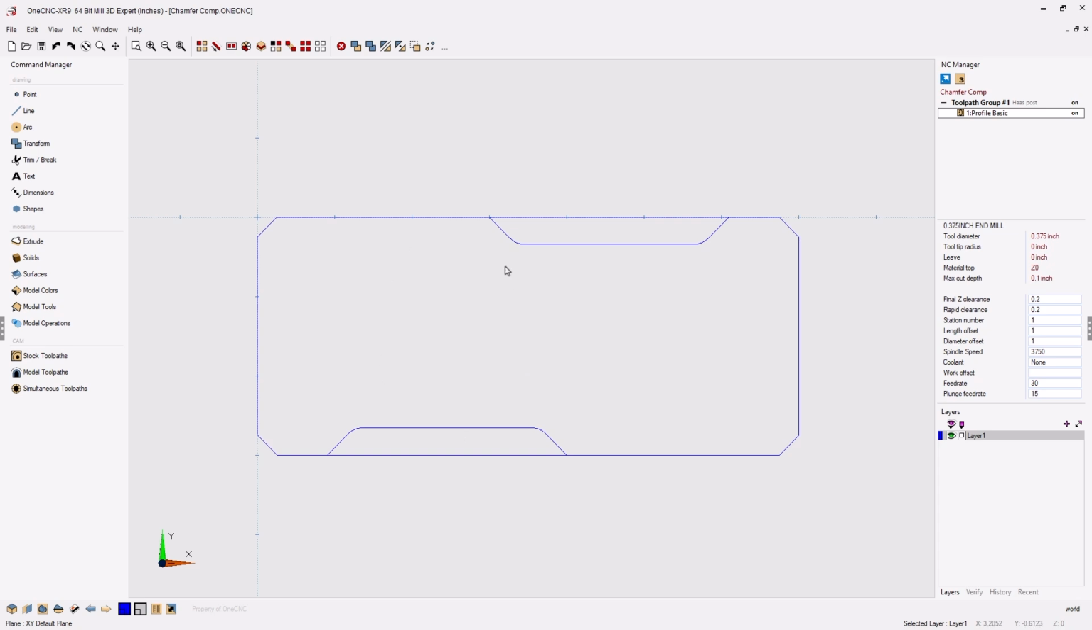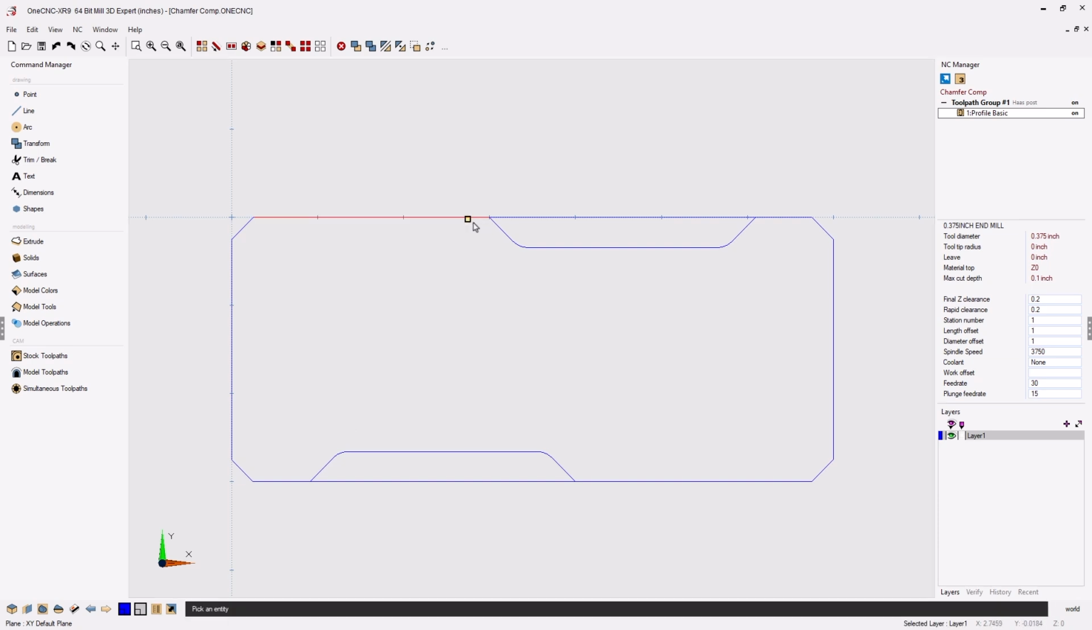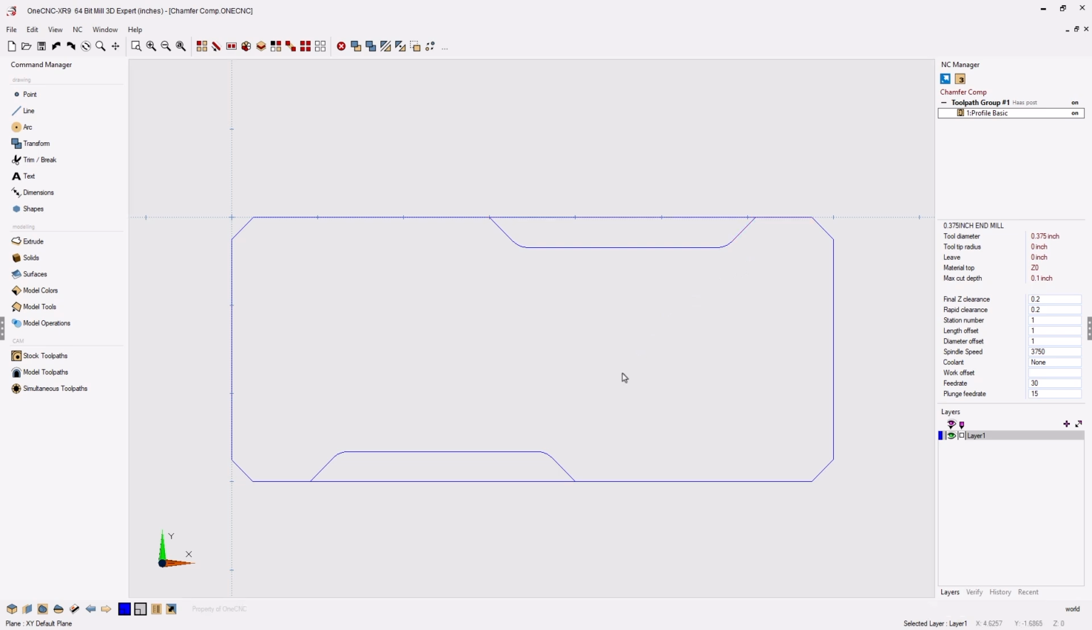Let me explain. If we take a look here, you'll notice there's an intersection that's shared by 3 different lines. All 3 of these lines share the same intersection. The same thing is true here. We have 1, 2, 3 lines that share this intersection. And the same thing applies down here and here as well. So when using chain select, how do we tell OneCNC the exact geometry that we want to select?